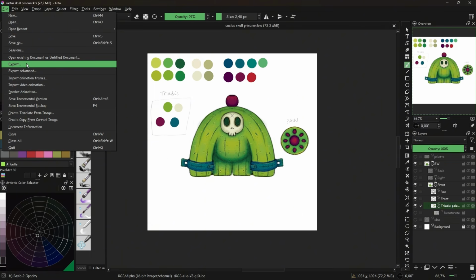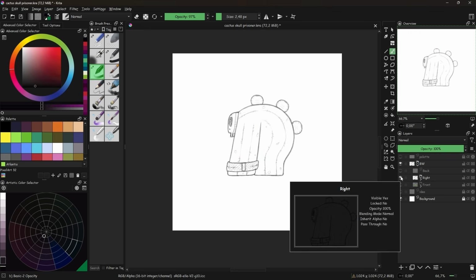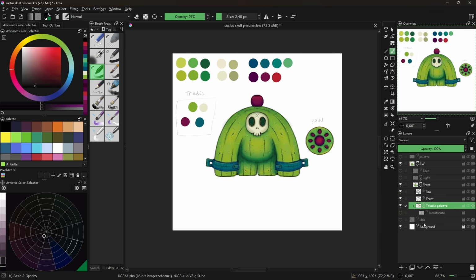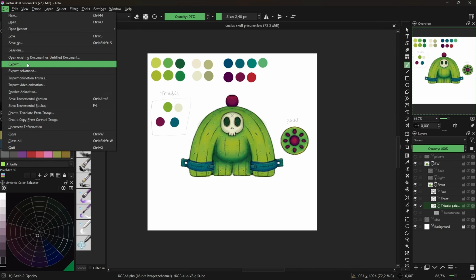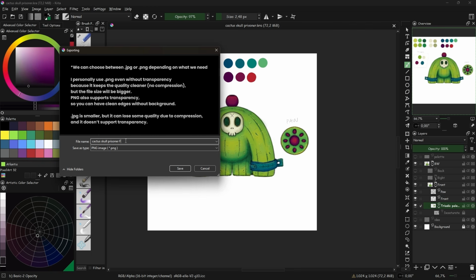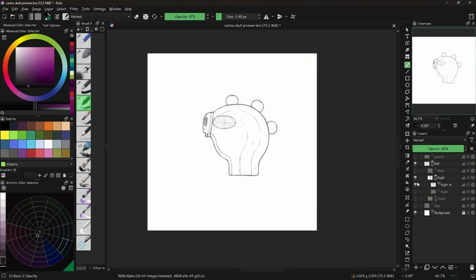Here, I'm using export. Before exporting, make sure only the layers you want are visible. For example, if you want to export the front view with colors, just enable the front sketch and color layers. Then go to File and choose Export. Give it a name and make sure to add a view label at the end, like using a capital F for the front view. Then repeat the same steps for the right and back views.